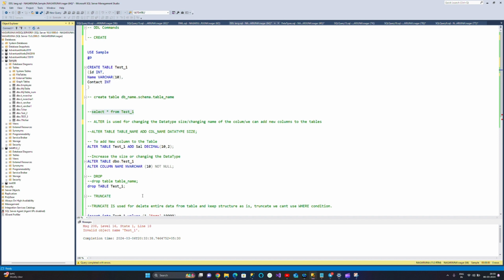It's already deleted. So truncate. Truncate is nothing but it deletes the entire data, and it won't accept the where condition.